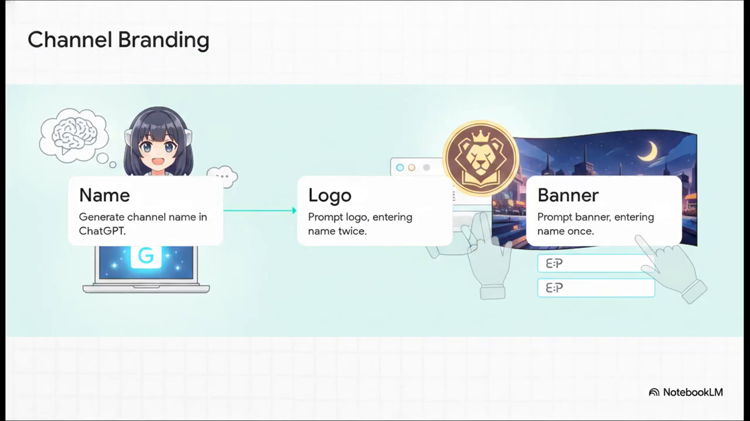First up, you just ask ChatGPT to generate a list of channel names and pick your favorite. Let's say we go with English Prime. Then you paste in the logo prompt. Now listen closely, because crucially, for the logo, you must enter your new channel name twice in the prompt before hitting generate. But then, when you move to step 3 for the YouTube banner, you use a slightly different prompt from that master doc, and you only need to enter your channel name once. Hit enter, and ChatGPT instantly spits out some seriously professional-grade channel art.